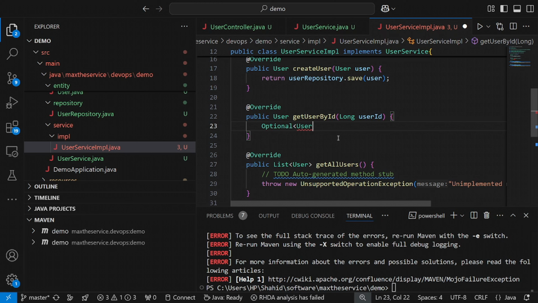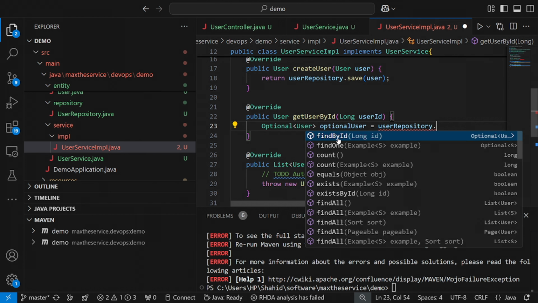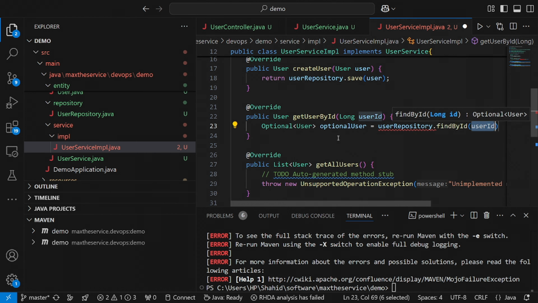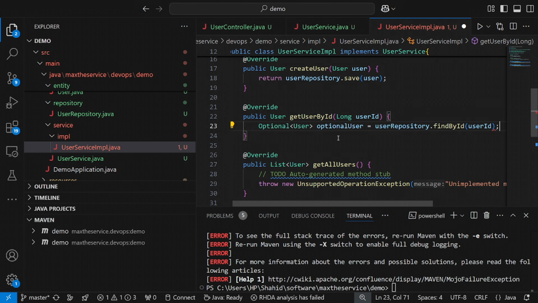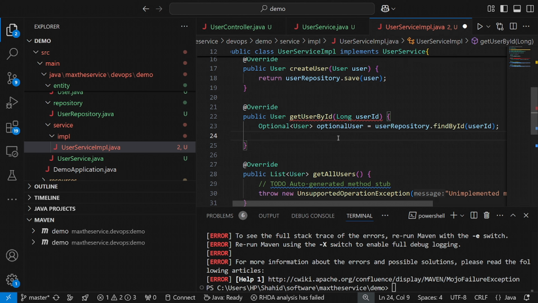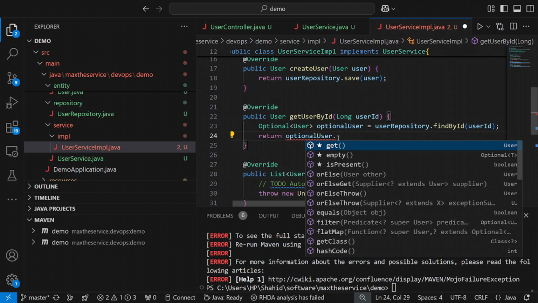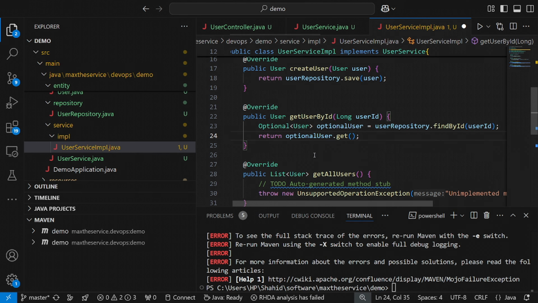Optional user, and user repository dot get by id, and id is user id, and now I will return optional user dot get.